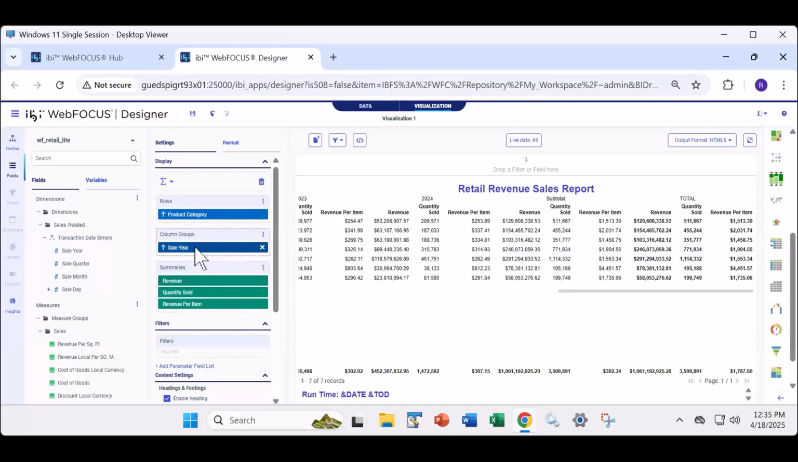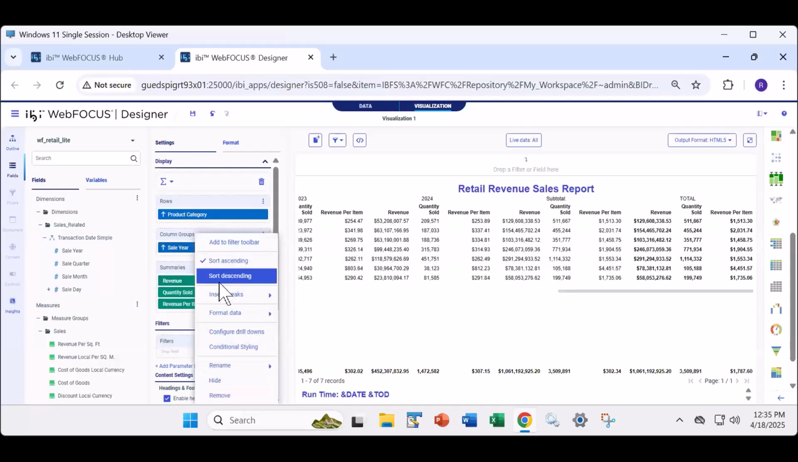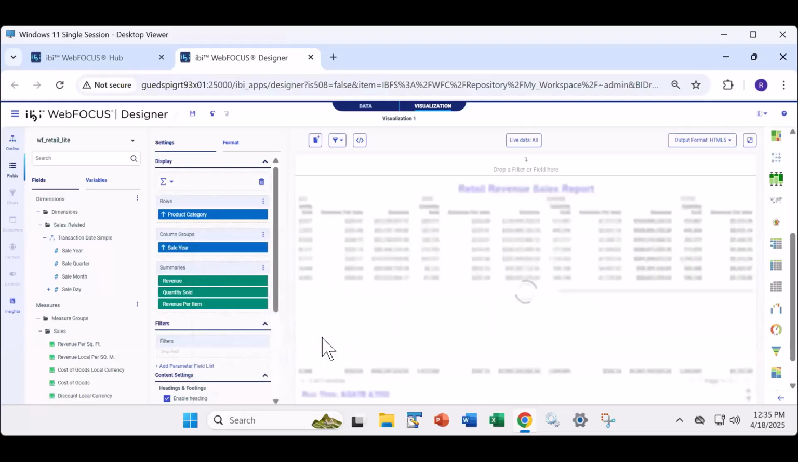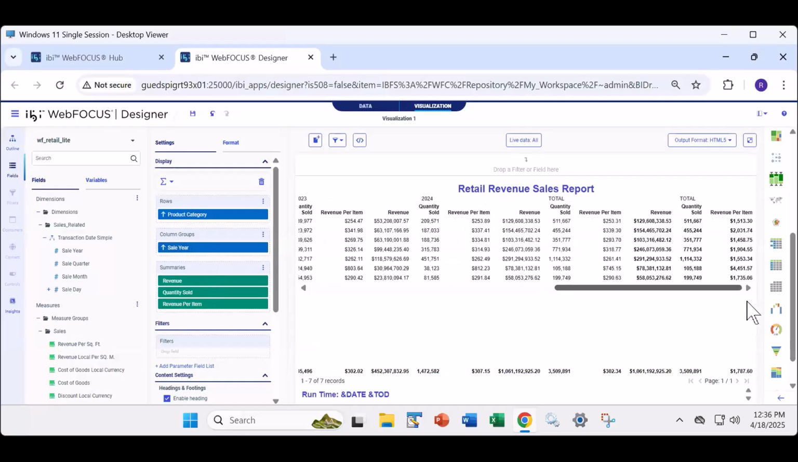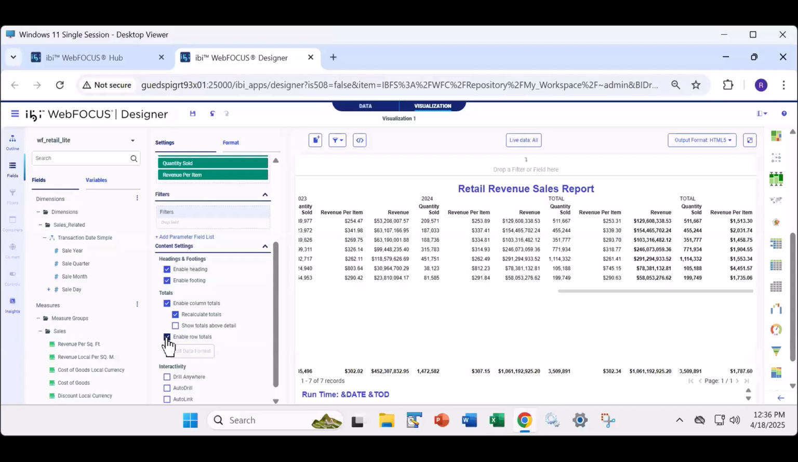So I could come back to sale year, right click, insert breaks, and say recalculate totals. You're going to get tired in a few minutes of me saying that. So if I say that now, you'll see that first section, which is based off the break on sale year, has now revenue per item actually being calculated based on these values. That's exactly what I want to see. So I really don't need my row total section here. So I'm going to uncheck that.